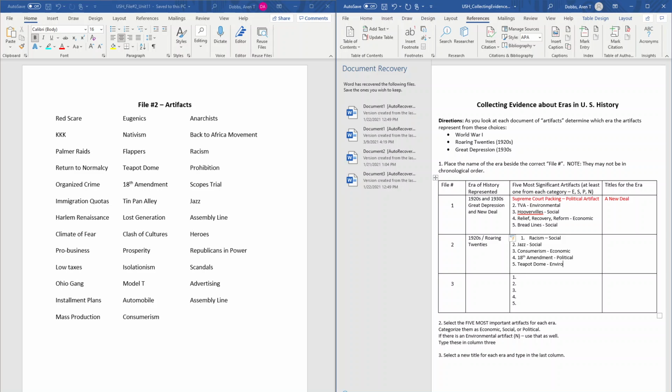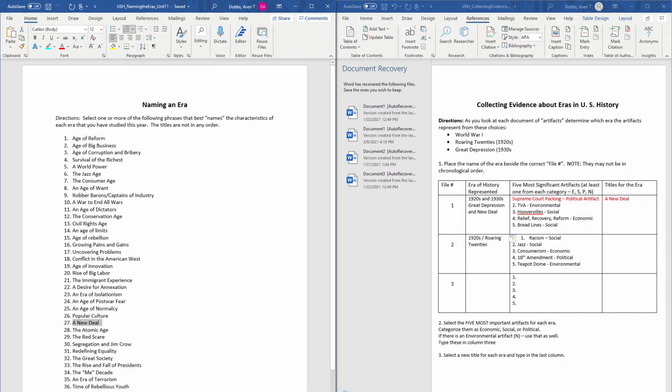Okay, now we need to come up with a time period for this based off the naming conventions. Rise of big labor, growing pains and gains, age of limits. Bang, we would do the Jazz Age for sure. The Jazz Age happened in the 1920s. This is the rise of jazz. Okay, now we're on to the final document here.